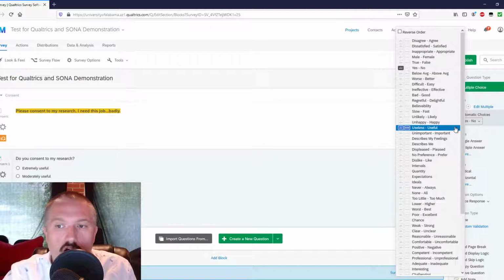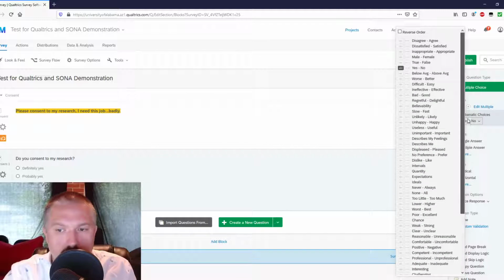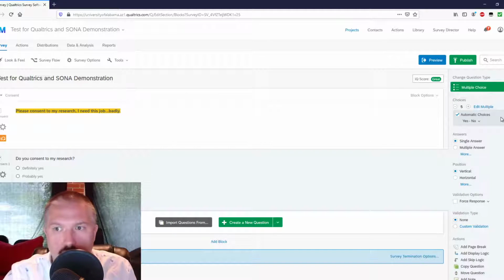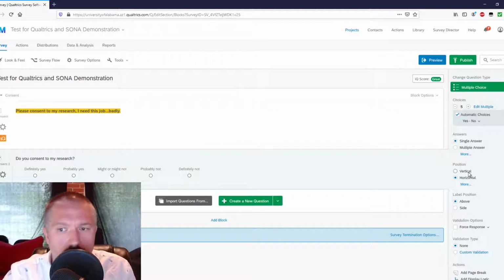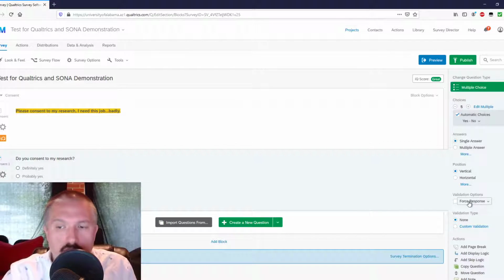But it also gives you automatic options here of what it thinks are sort of the opposite poles of whatever type of question you're asking. So we'll leave it yes, no. We're only going to allow them to answer one question, so they can only provide one answer. This positioning, we could have it horizontal to where it'll look like that, but we want it vertical. This is an important one here. This is where you force response.